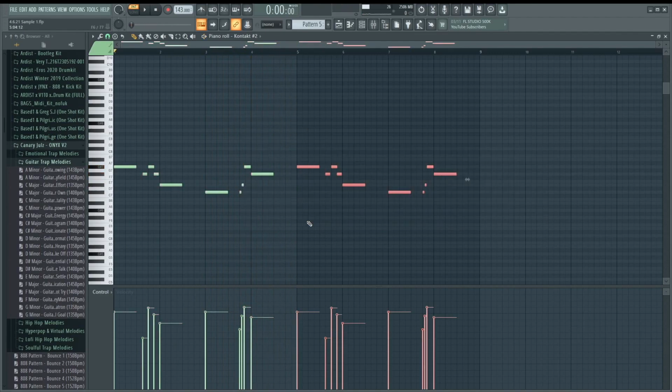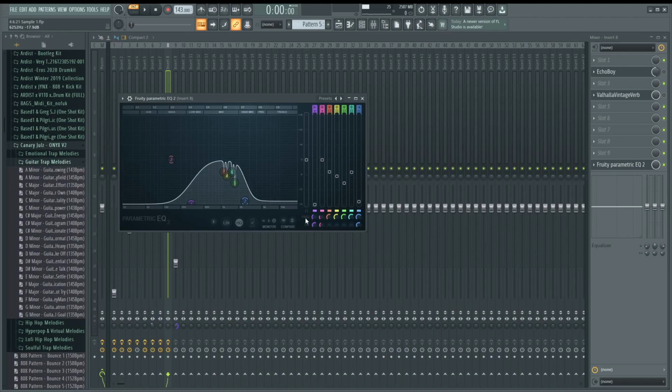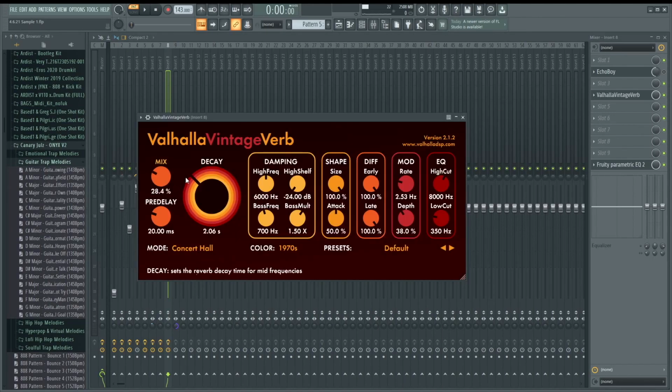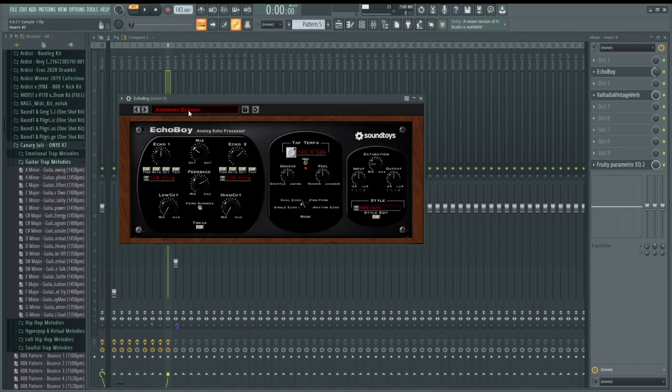And then it just repeats. So what I did is I EQ'd out a lot of the highs and a lot of harsh frequencies. I added a lot of reverb, and then I added Echo Boy with this preset.